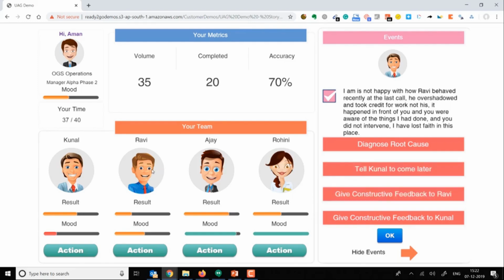Now, as per the situation, it seems that the manager is aware of what Ravi did. If he chooses to do that, then although Ravi is at a good motivation level, his motivation level will not get impacted. However, Kunal, who's at a low motivation level, his motivation level will improve. So what's really happening here is that as we decide on these options, each option is going to impact all these variables between Ravi and Kunal, and that is going to have an impact on the simulation.